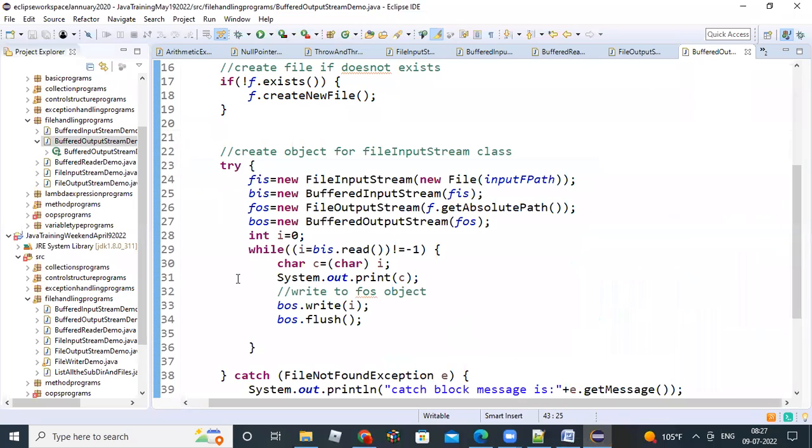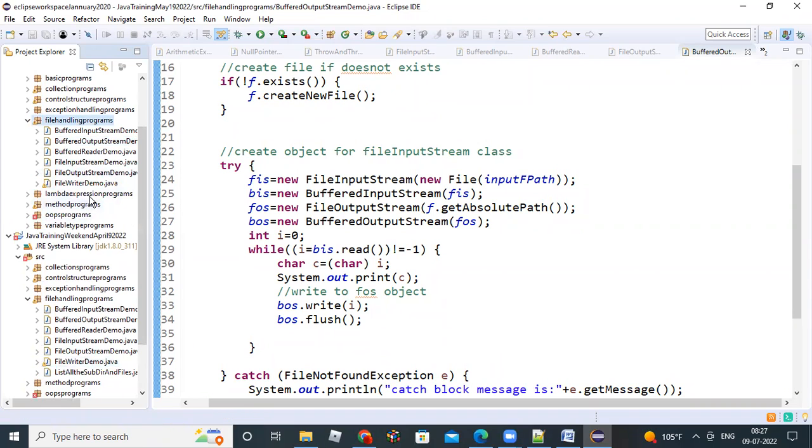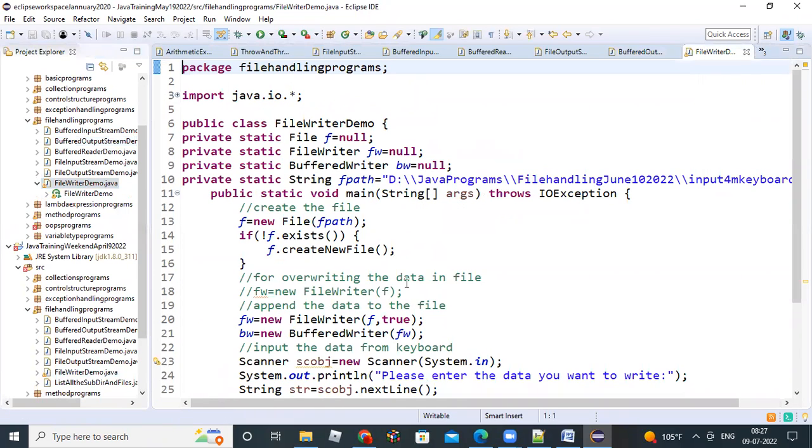And last one, last but not least, FileWriter demo. So FileWriter demo, let's finish this and we'll close it. FileWriter demo, what will it do? You can append the data or you can overwrite the data. Anything you can do. So let's see how we can do that.